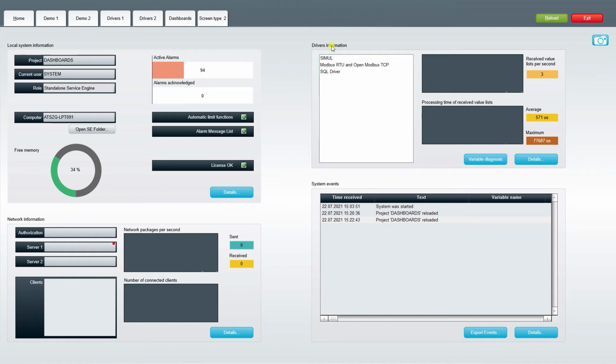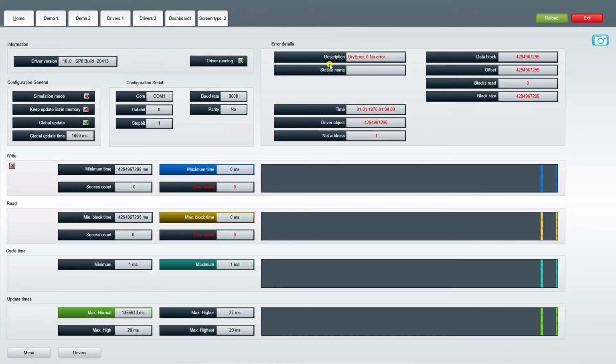On the top right, you find the driver communication group, which contains common driver statistics and specific driver instance information. Every driver instance can be accessed by clicking the respective driver identification in the drivers list. This shows driver general configuration and communication statistics, but also information about the last error that occurred.